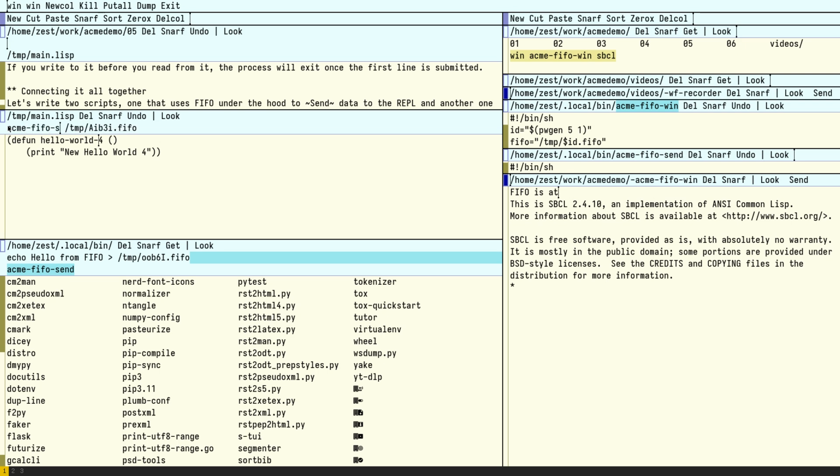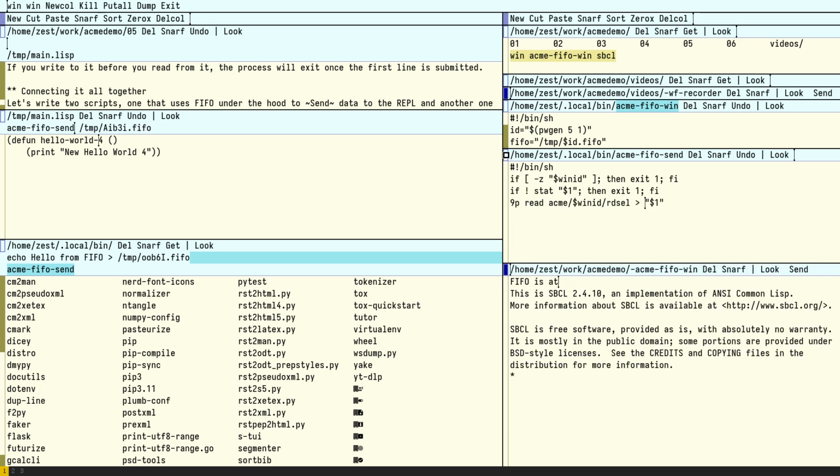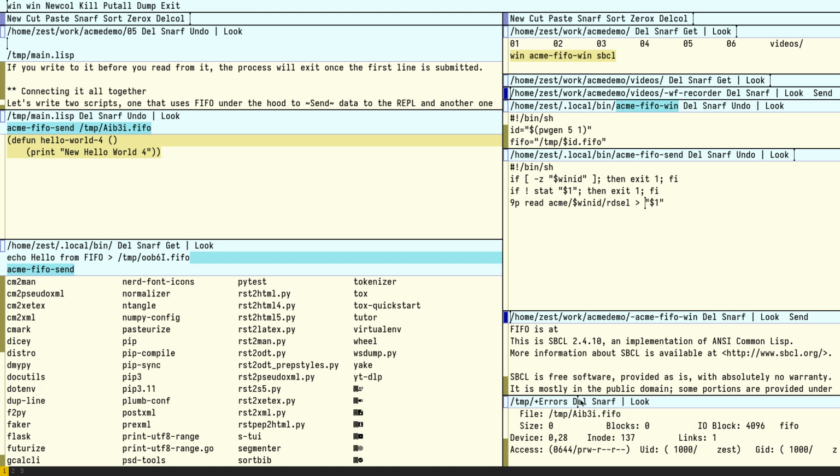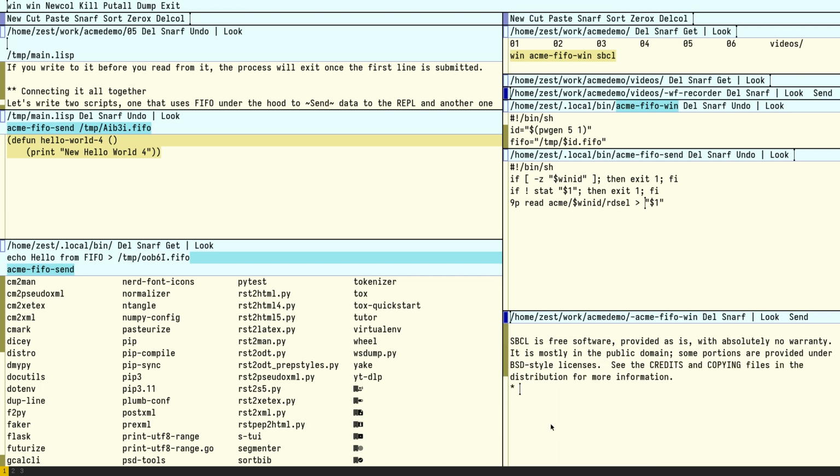And then I could do acme FIFO send, and then what this should do is send this command to this FIFO. Now notice how nothing appeared, but if I do enter, it will define it. Now the reason this happens, and this is a bug with Win, is that Win does not input anything that you have. Instead, what Win does is it waits for the new line and then it flushes the input.